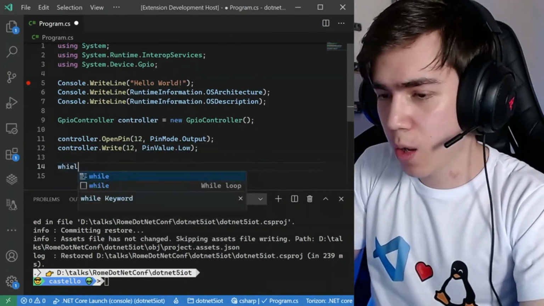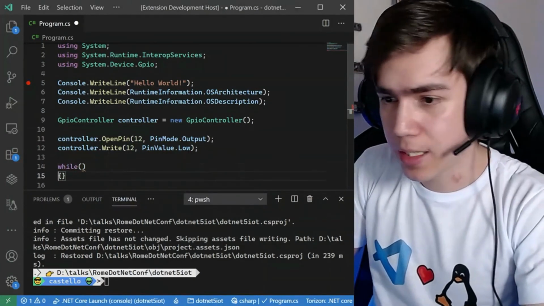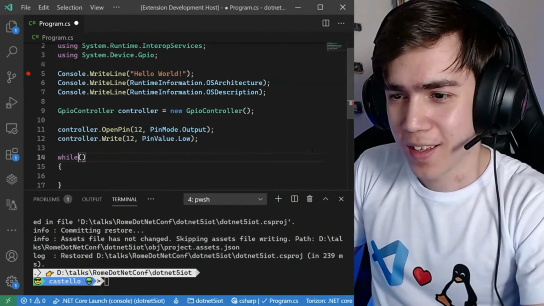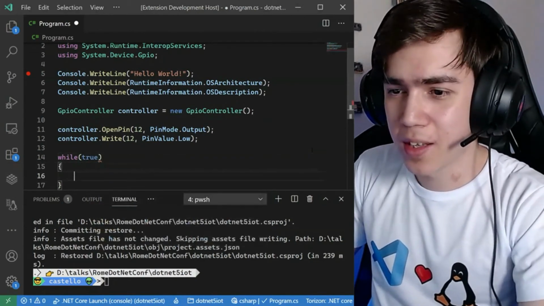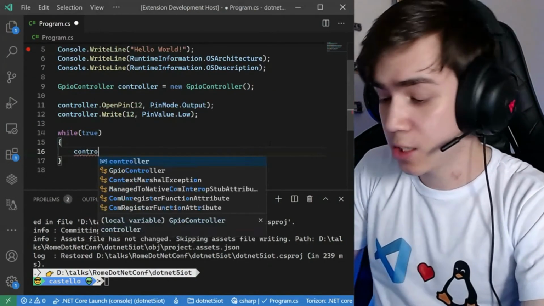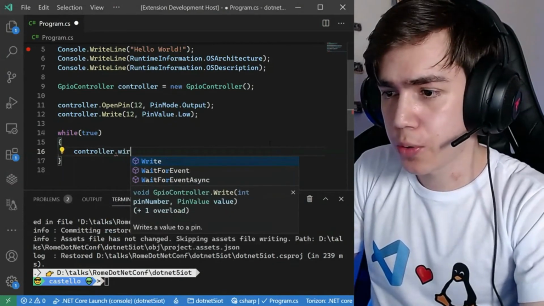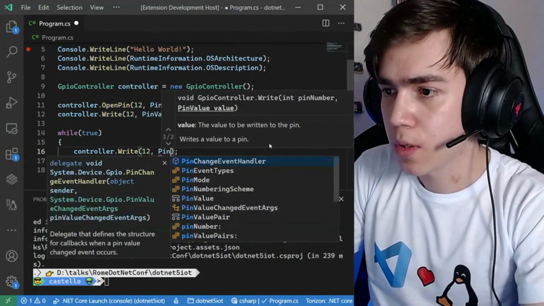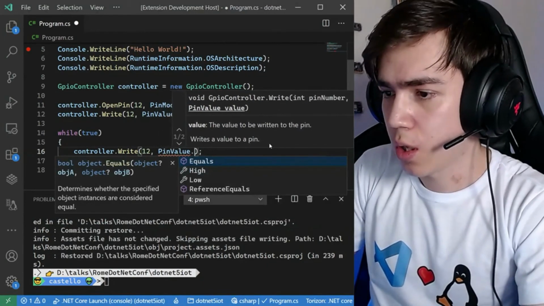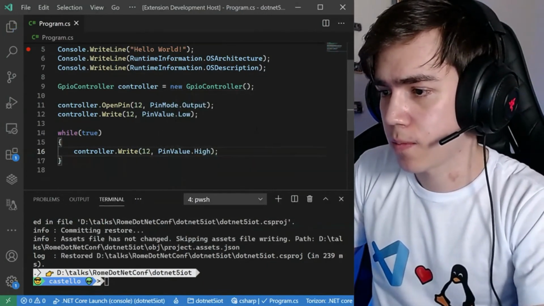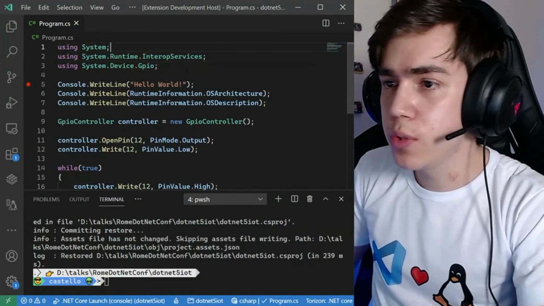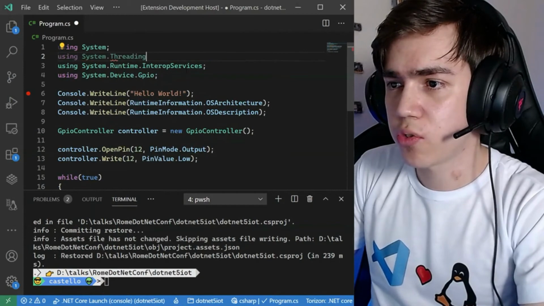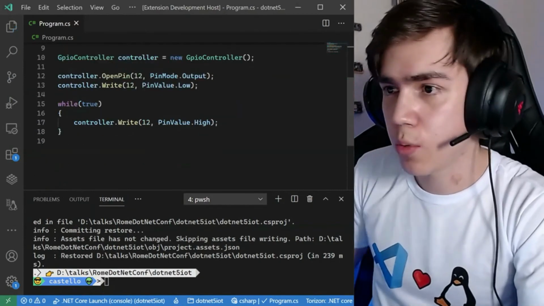And now let's make the blink. Very Arduino-like. Let's do an infinite loop here. Let's use the controller to write the state of pin 20, pin value high. Also, I use System.Threading here because I want to sleep.